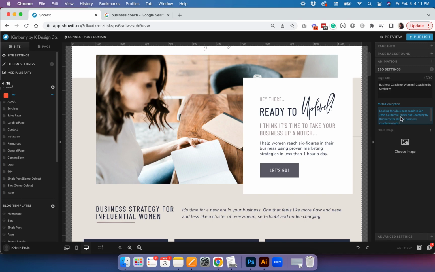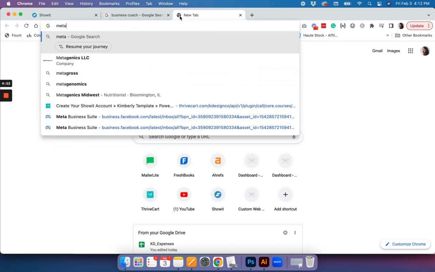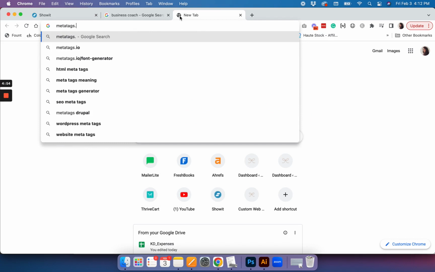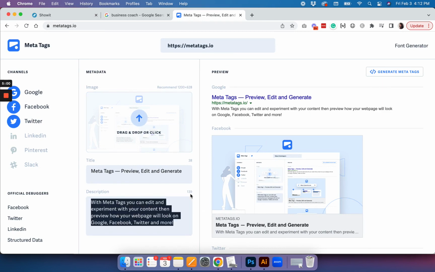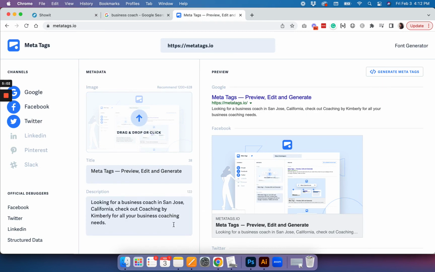So the only thing about the character count here, it's actually not shown for the meta description, even though it does have a limit like the page title does. So if you want, you can actually go to this site that's pretty cool. It's called metatags.io, and you can actually put in your description and see a preview.